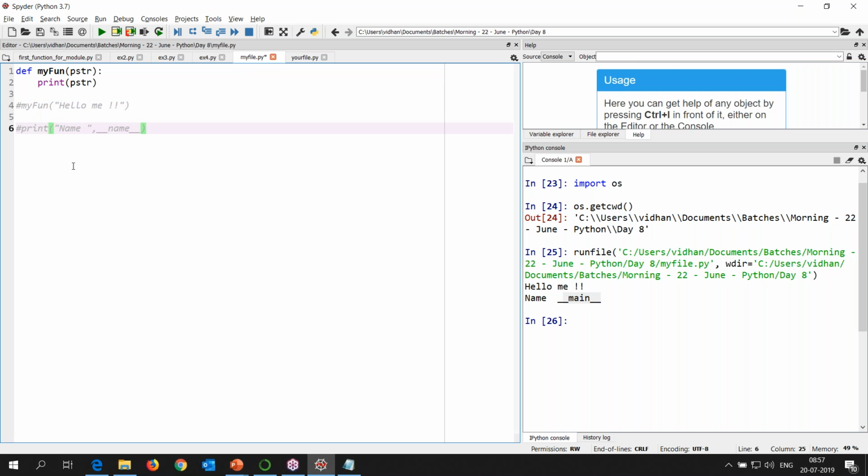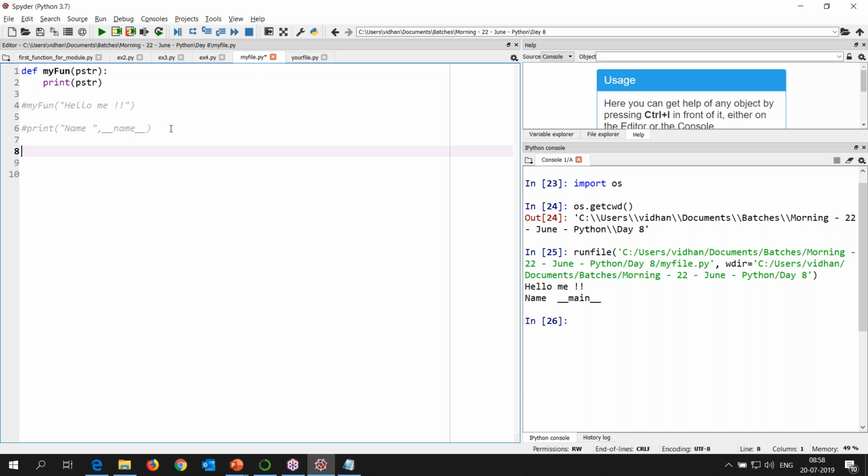Let me explain again what the concept is that we are using here. Whenever you execute a file, guys, there is a special variable called double underscore name double underscore. If you are executing this file only, myfile.py, then the value of this name variable is equal to main. Now, if you are importing this file in your file, then this name variable is no longer main, because now my file is not the main file, your file is the main file. So this concept is what we use to run a particular file in a standalone environment.